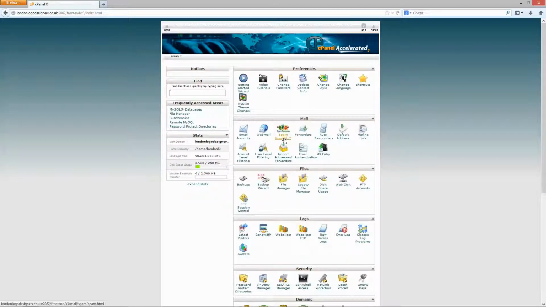You can also set up Spam Assassin. This is to help prevent spam hitting your inbox. And there's some other options here like forwarding and autoresponders. We'll have a look at those a little bit later, but for now we're going to click on the email accounts here.